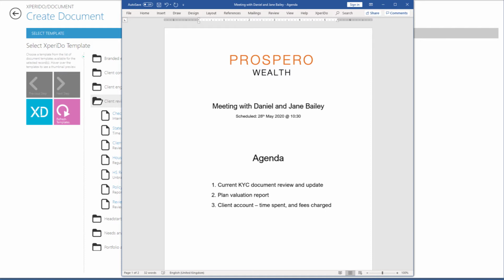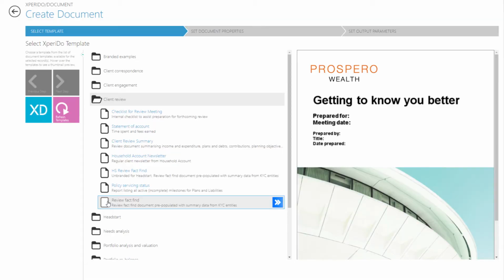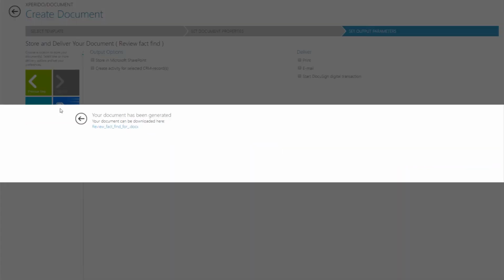All of these documents already exist as discrete templates in CURO, and so the team set about building the pack from the constituent parts. Let's look at the documents the team have pulled together. The first is the review fact find document.